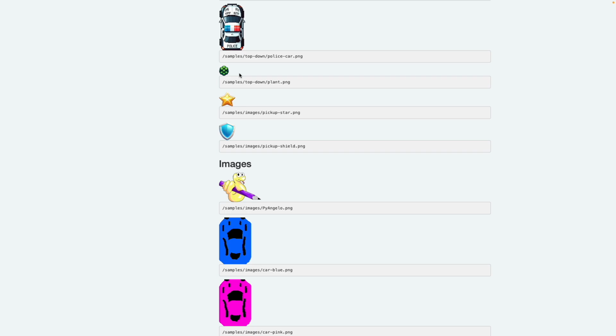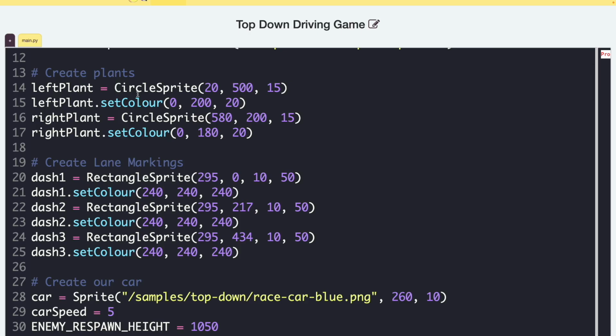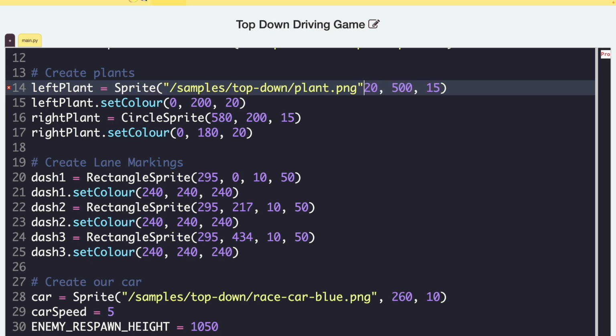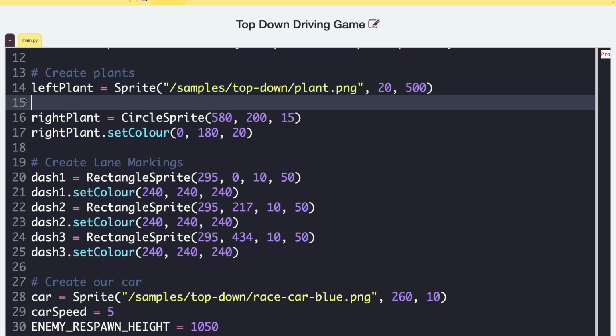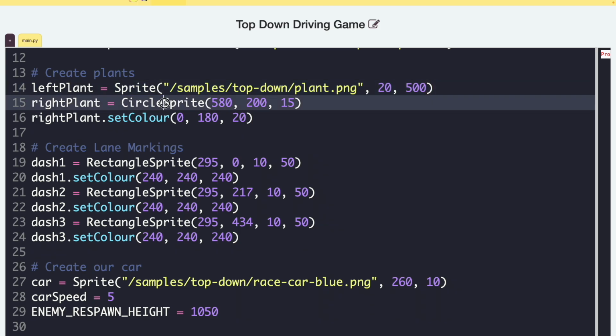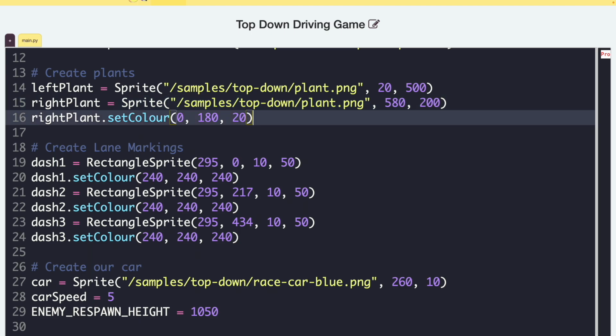And I want to update the plant from being a circle sprite to this image of a plant, which is in the asset library. So where I create the plants, I'm just going to make them a regular sprite. This is the image, and that's going to be the X and Y. I don't need a radius anymore, and I don't need a set color either. And then the right plant is also a sprite. I'm going to use the same image. Keep the X and Y the same, get rid of the radius, and I don't need to set the color.